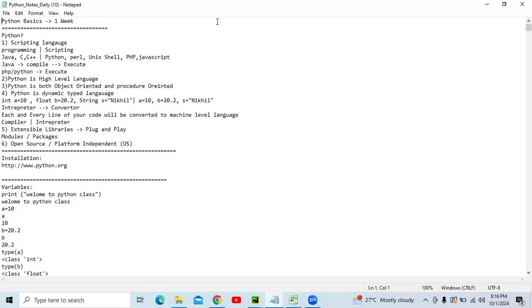In Java, you compile the code, and then you execute the code. Whereas in Python, you only execute the code. Sorry, you only execute the code. You don't compile the code. So that's a major difference between Java and Python. That means in scripting languages, we don't compile the code.